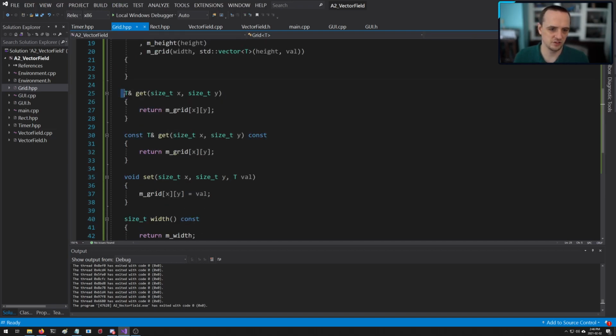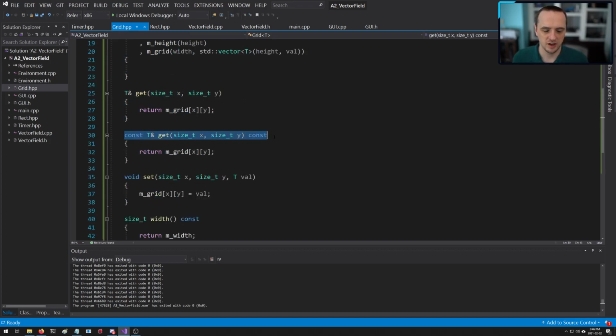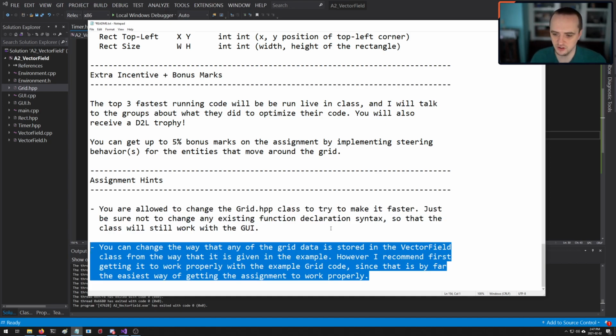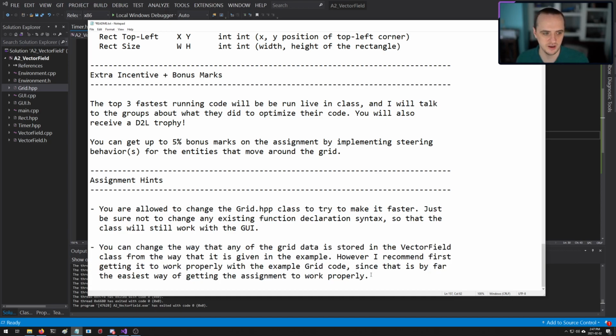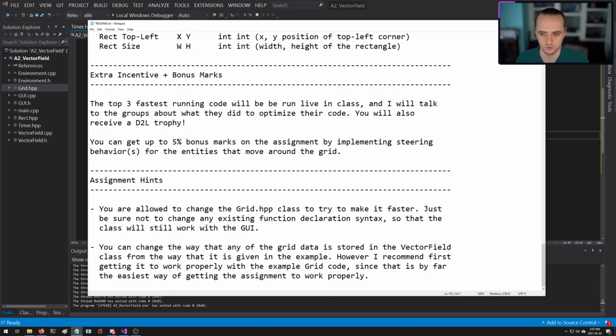Okay. Because this is what the GUI uses in order to operate. So if you change the underlying structure of the grid, you still have to have this function unmodified. And you'll very quickly see that if you modify those, everything will break. So that should be pretty obvious. You can change the way that the grid data is stored in the vector field class from the way that it is given in the example. However, I recommend first getting it to work properly with the example grid code, since that is by far the easiest way of getting the assignment to work properly.